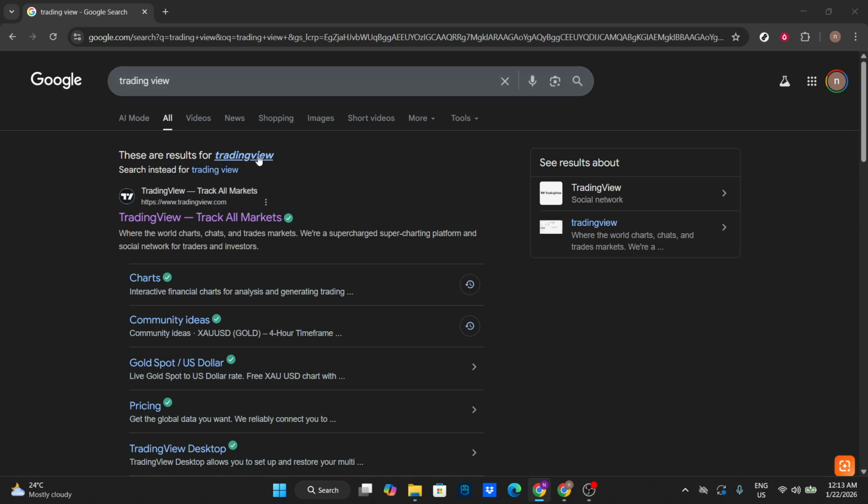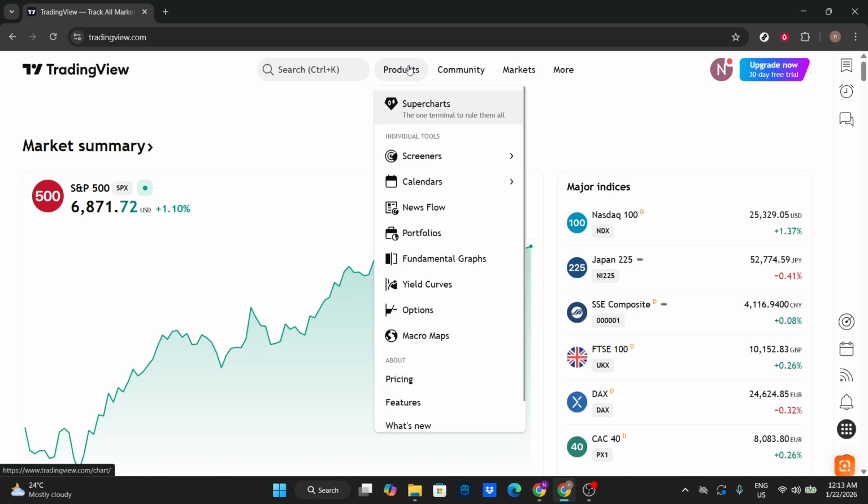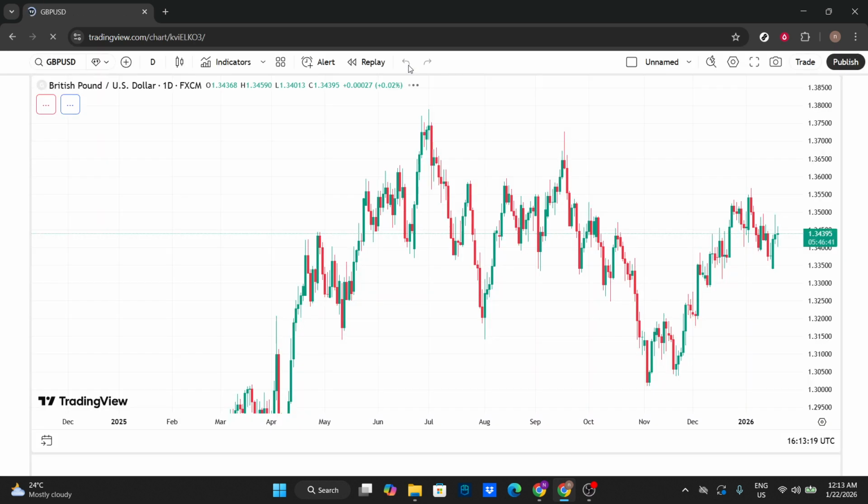Start by opening your browser and searching for TradingView. Click the official TradingView website. Once you're on the homepage, look toward the top navigation bar and click Products. This menu is your gateway to everything on the platform. You'll use it both to get into the charting interface and to explore TradingView's broader technical analysis resources.